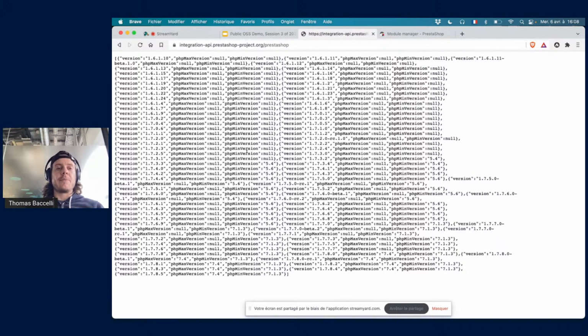I'm saying every version, but that's actually false, because today it's starting at 1.6.1.10. But keep in mind that this is only for testing purposes right now, because when it is fully released, it will start at PrestaShop 8. So here you can see that, for instance, with version 1.7.8.5, you have the max PHP version and the min PHP version.